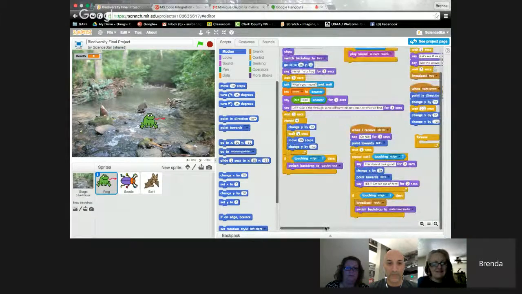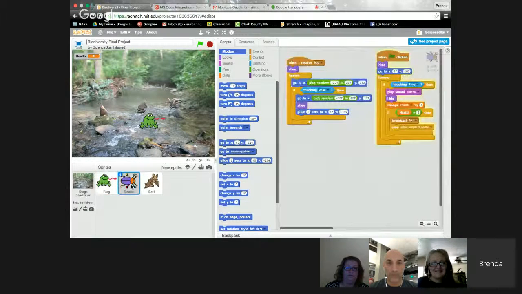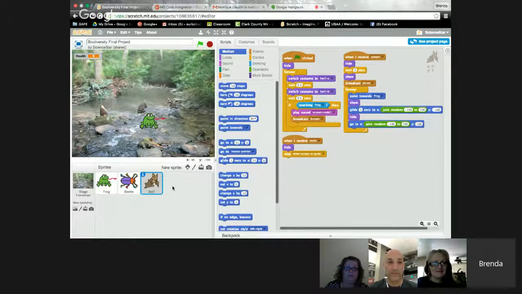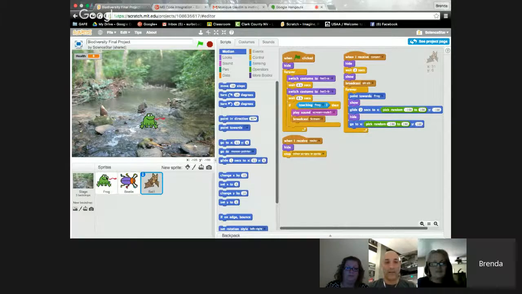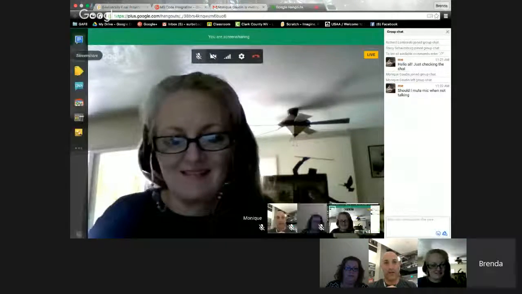So obviously, by the time this is done, the frog's code is going to be just huge. The beetle, not too much, just basically falling from the sky. The bat, the only trick I had was getting the bat's wings to flap up and down. Figured that out finally. But yeah, that was my issue this morning, just getting the darn bat to work right.